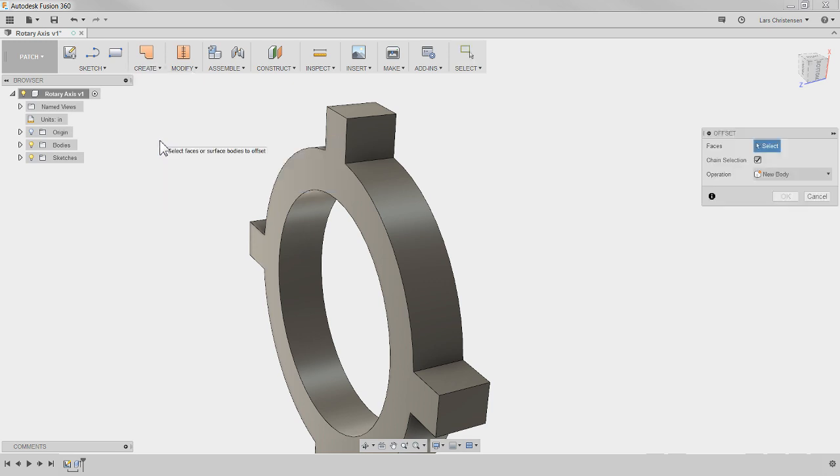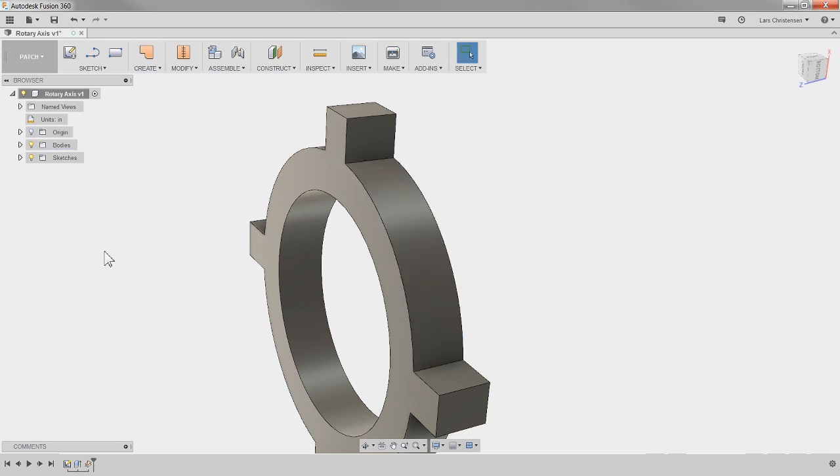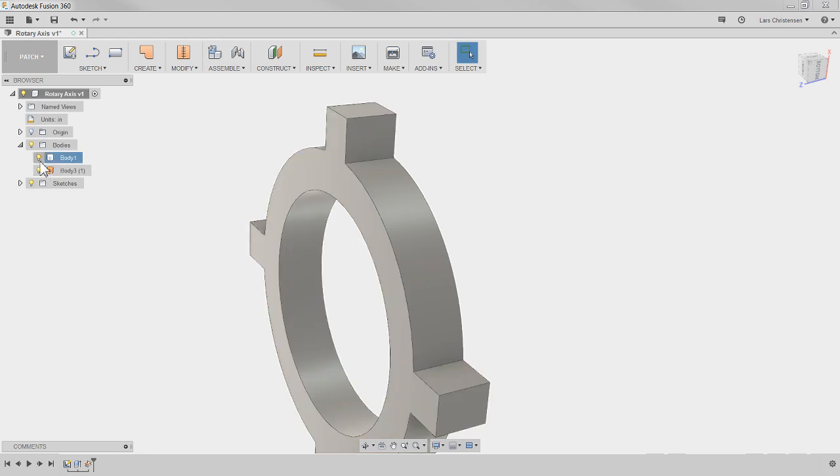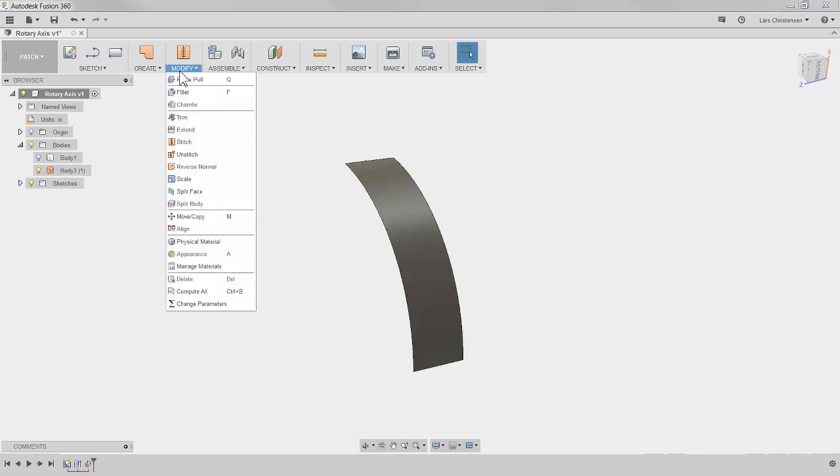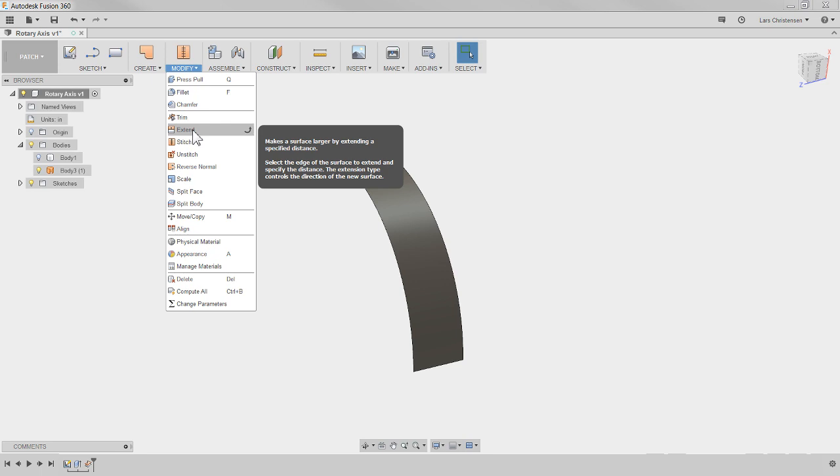So let me just hit offset, and I'm just going to select this surface here. We're machining, but I'm not going to put any value inside of this. When I hit OK, we now have a copy of that surface sitting right on top of our body. If I just hide the body for a second, we have this surface plane sitting here. And if I go under the modify, I can actually extend it.